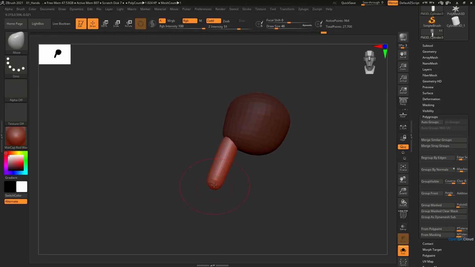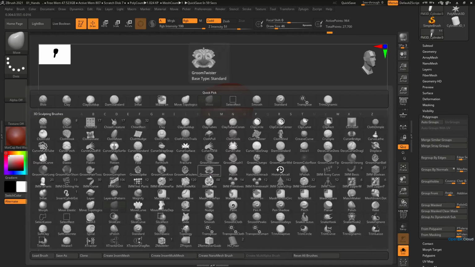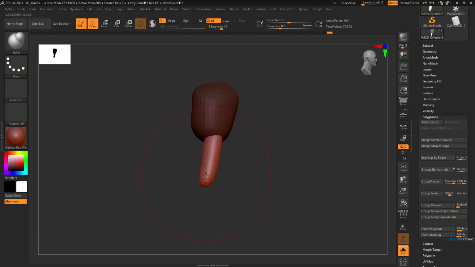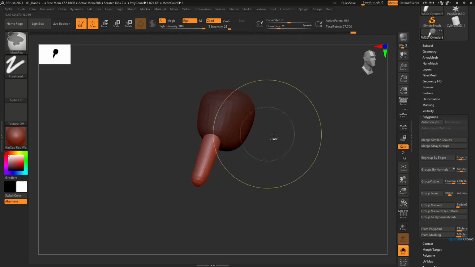Please pay attention to the fact that when you use Smooth, the volume decreases. And it would be really good to have a tool to increase the volume of the finger. The Inflate brush is perfect for this. The shortcut is B, I, N. It just moves the points perpendicularly to the surface. In this way, it creates the inflation effect. It's extremely convenient for working with such thin objects as fingers, horns, or different ropes. It's usually used in combination with Smooth and Move.